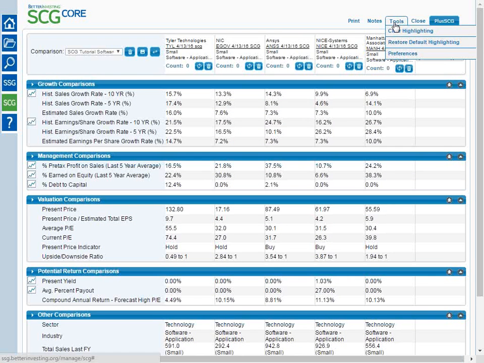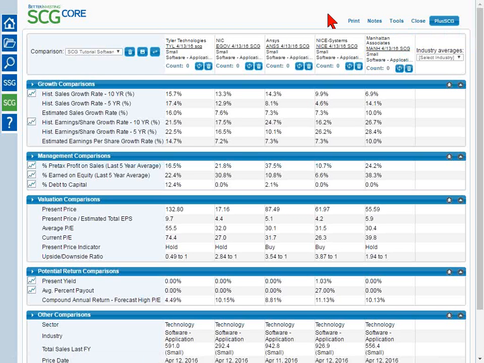I've set my default, and let me show you how the process works in the middle of our table here. The idea is we're going to go down through each row and evaluate the criteria that's there and the data that each company brings to the table. So for example, the first one looks at 10-year sales growth rate. And I like growing companies.